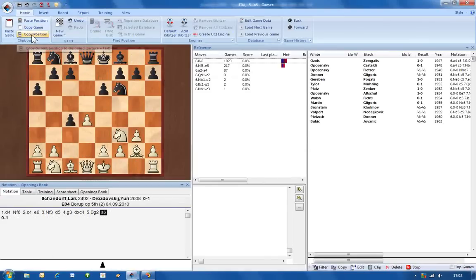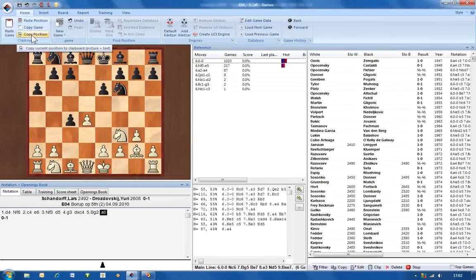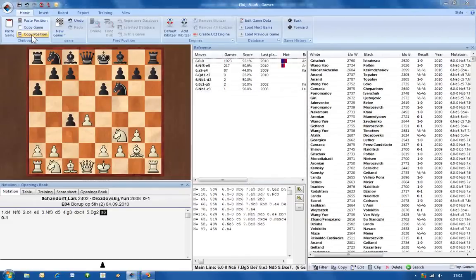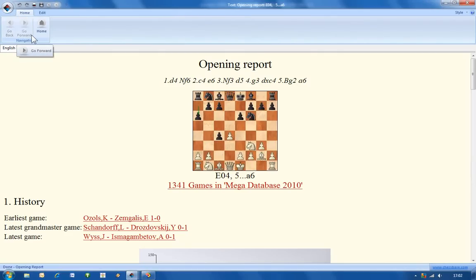Straight away you can see that ChessBase is searching through a great deal of information. It's going through the whole host of games available to it in the Mega Database 2010, which in my case is over 4.5 million games. And there you go, it's now generated the opening report on that particular opening.